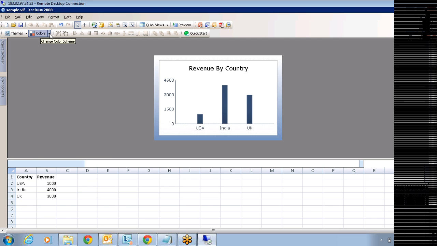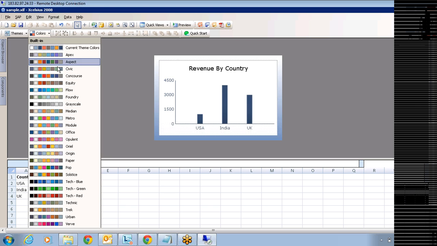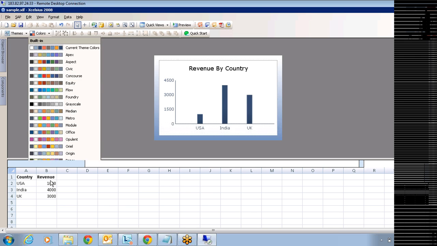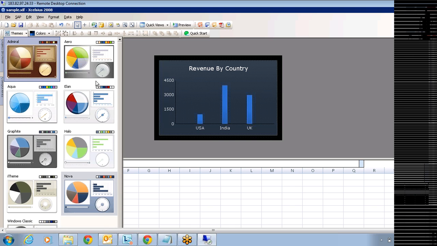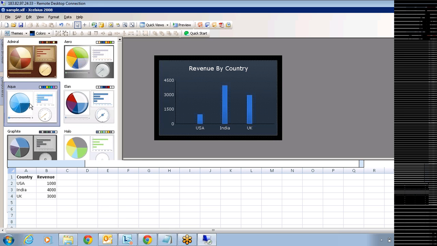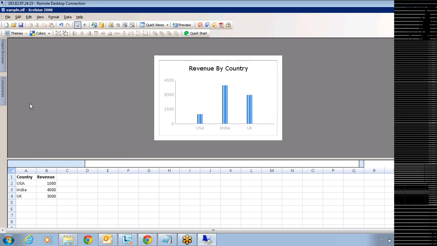Here you have a set of combinations wherein you can apply these colors to your components. For example, if I choose this, it's going to apply that color combination to your dashboard. And apart from these color settings, you also have themes. These are all predefined templates, so you select a specific template and it's going to apply that template to your components.